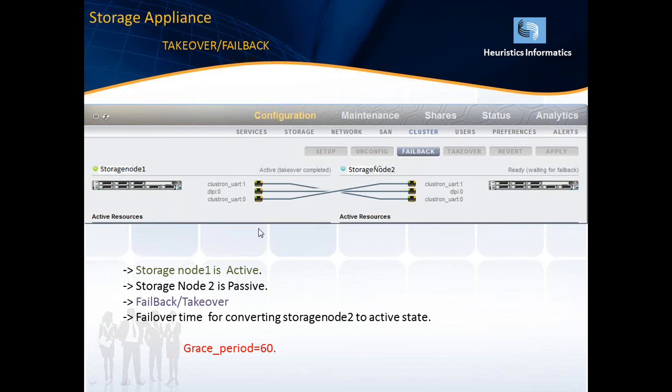Now at any point of time, we can make the active node passive and the passive node active by clicking on the failback option. If you click on this failback option, the roles of the storage nodes will be swapped. The time taken for these two storage nodes will depend upon the grace period. We call it a grace period. By default, Oracle gives a minimum of 60 seconds to change.